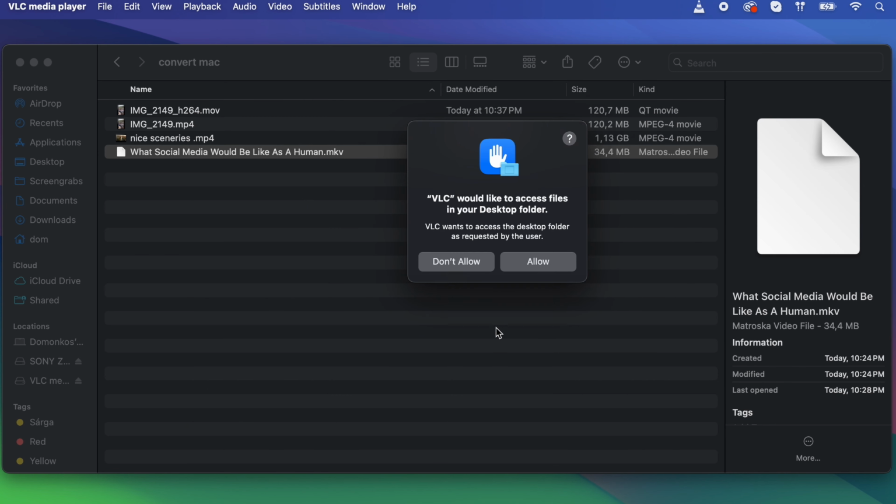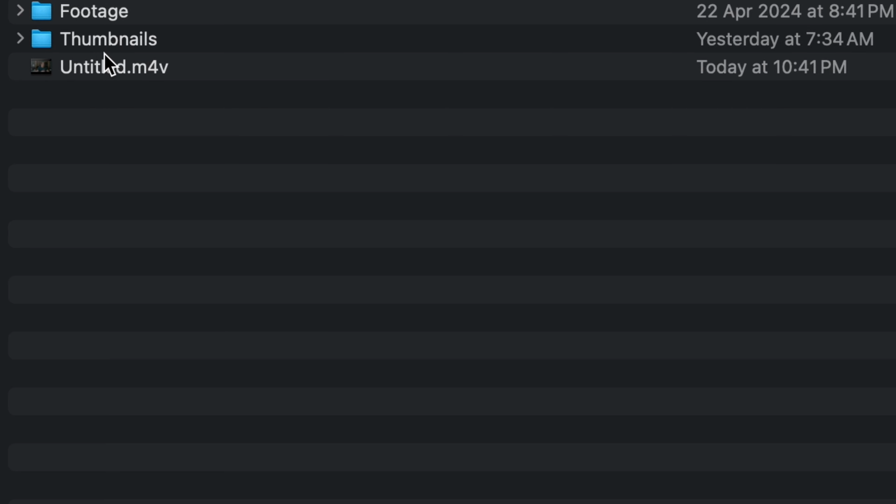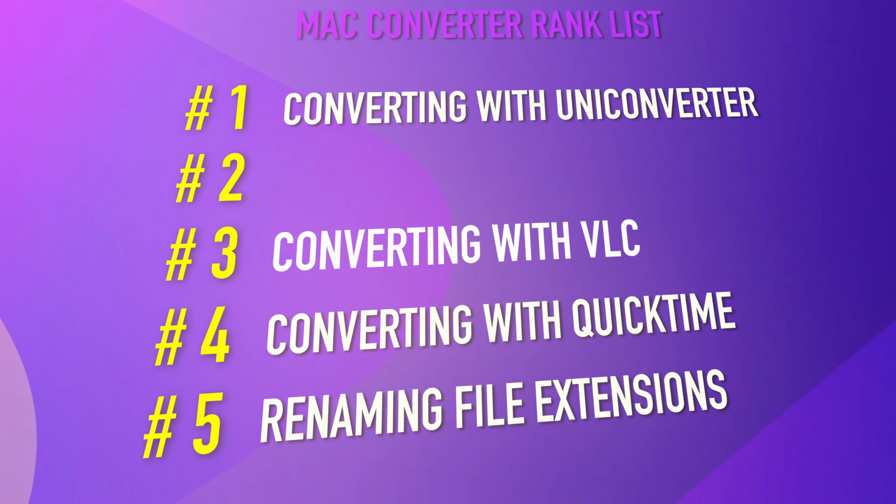This is kind of a working method, but sometimes the conversion just doesn't happen, so I'd rather choose another solution over this one from this list. It does support multiple file formats and it is a free and easy to use solution, so I'll still make it number 3 on our rank list.